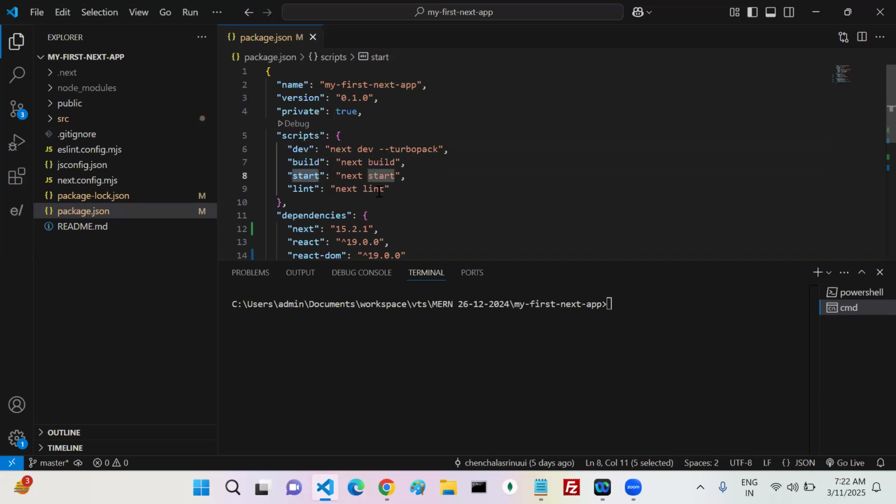If you want to check for linting errors and everything, you can run the lint command. If you want to build the application and deploy it, for that purpose we are going to use build. For now, keep these three aside. In the development mode, which command do you have to run? npm run dev is the command.